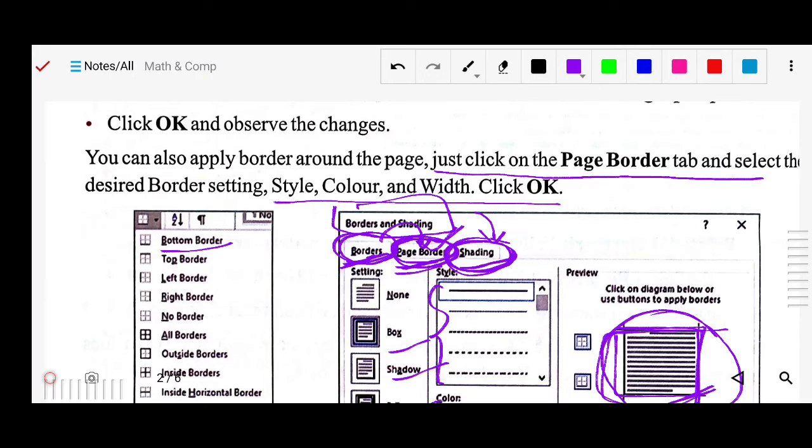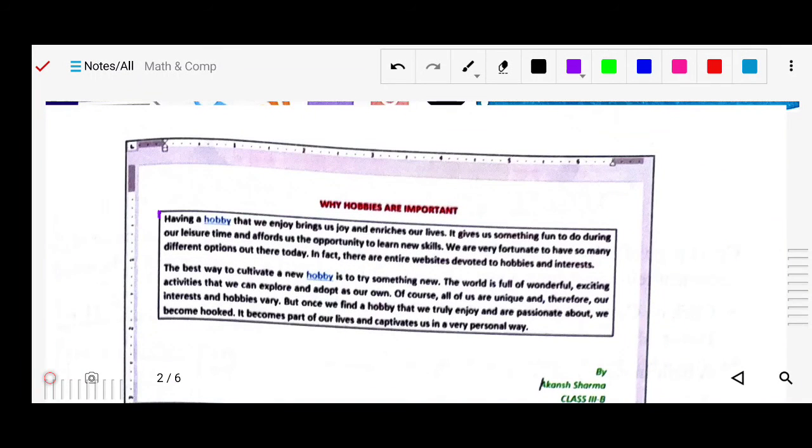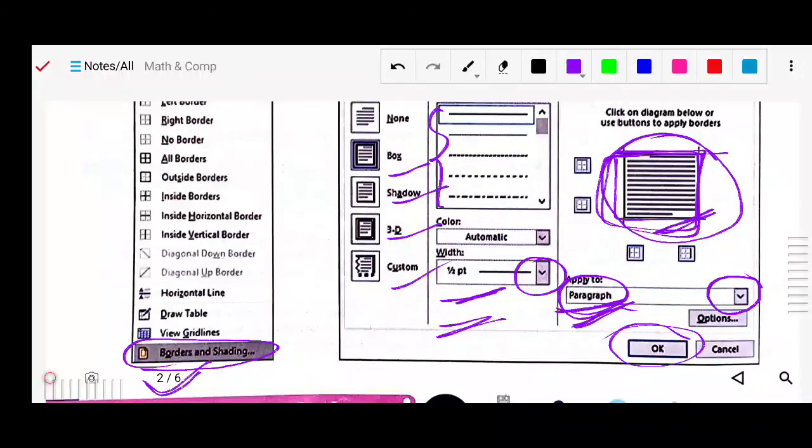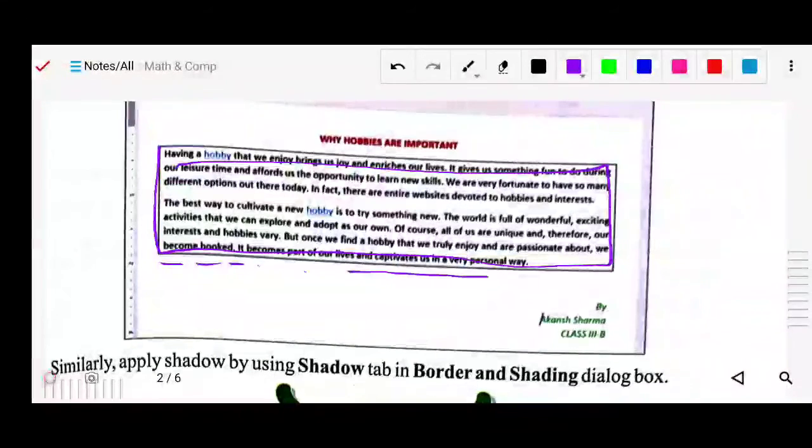Similarly, we can apply shadow by using the shadow and border and setting dialog box. Here you can see this border is applied. This paragraph has been selected and this border has been applied. If you have selected the dotted one, like dash dash dash, the border will be like dash dash dash around it all. Likewise you can do it. You can practice this kind of work on your computer.